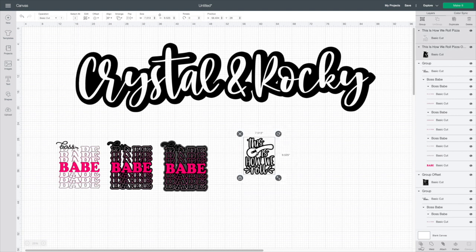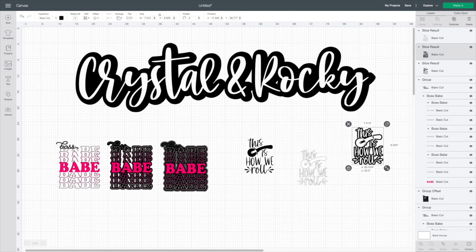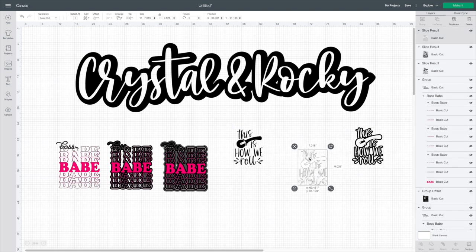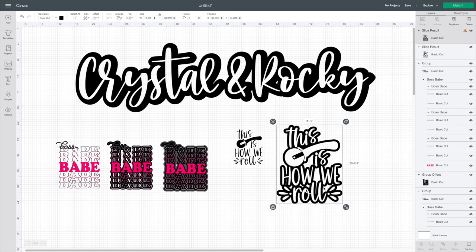Or I could select all and hit slice, and now we have this piece here. So it went from this to this. That's just like we did with this. So you've got your knockout. How cool is that? I can put it on the towel this way, or I can do it this way. So I'm really, really excited about it.